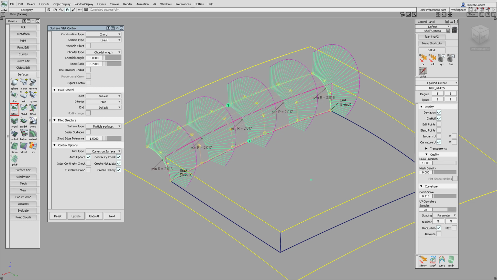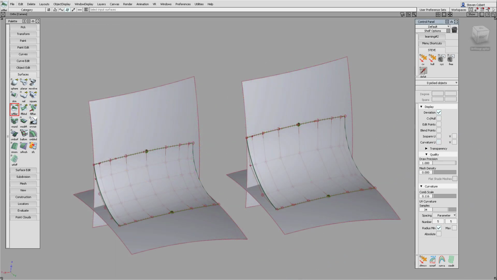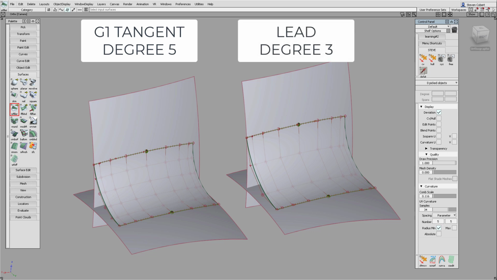If we want a G1 fillet with lead in, there's actually two options, either G1 tangent or lead. We can get very similar results with both, so I'd always choose lead because it's got a lower degree.